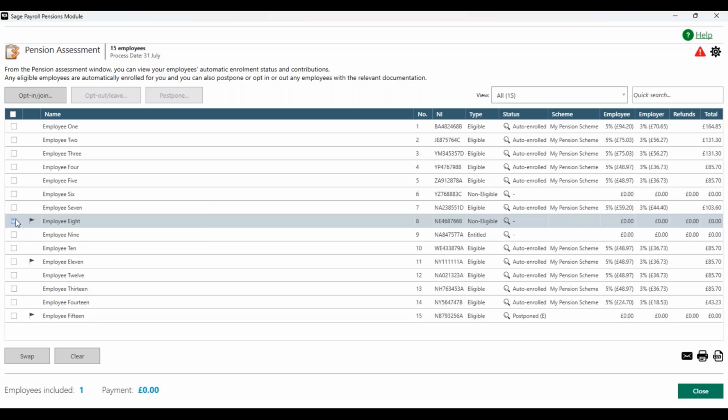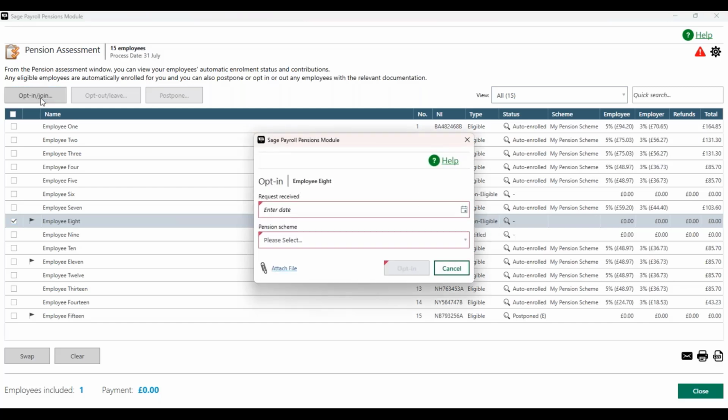So I've just selected them on the left. I'm going to go ahead and click opt-in/join. And just a little bit of information in here to fill in. So first of all, the date that I've received that request from the employee, which is the 11th of July. And then we just need to select the pension scheme that we want to enrol them and opt them into. So my pension scheme, that's the only one I've got set up on this company. If you do want to attach the request that they've given you, you do have that option as well. But I'm just going to go ahead and click opt in.